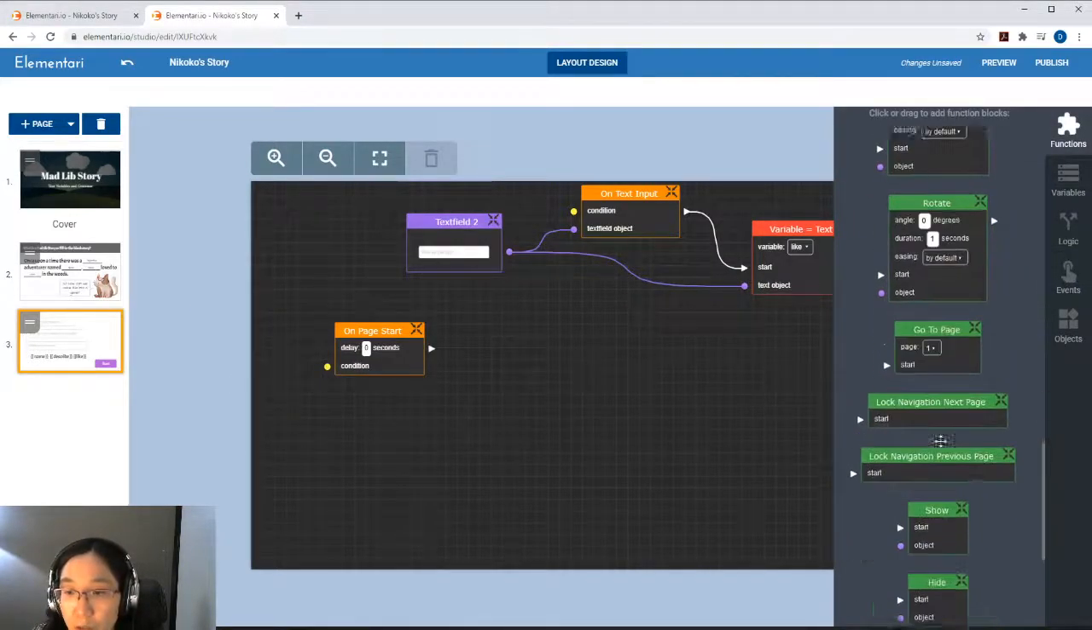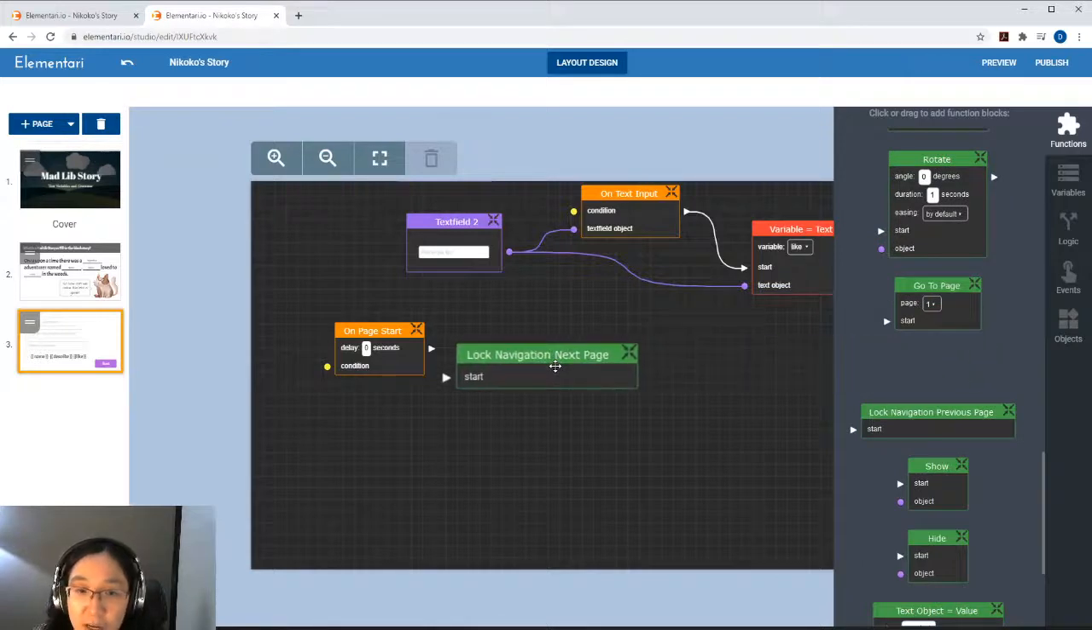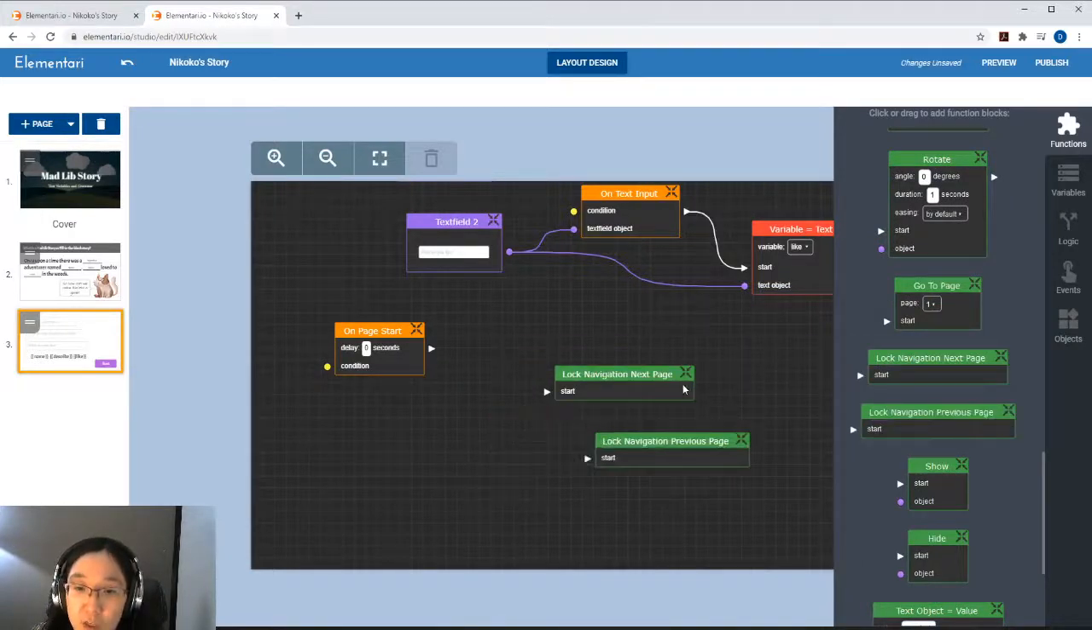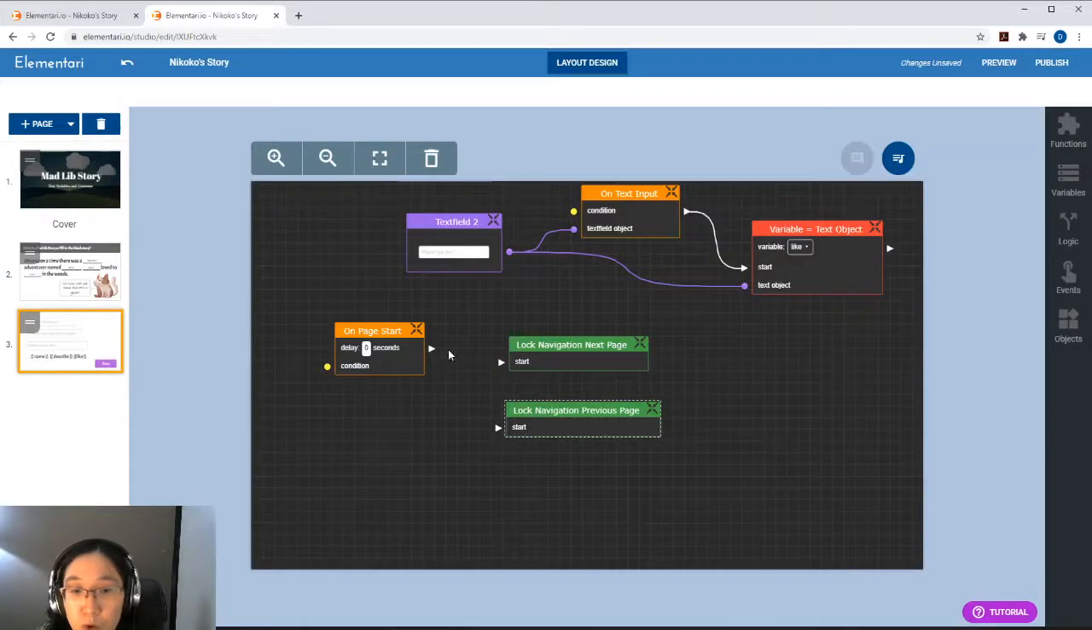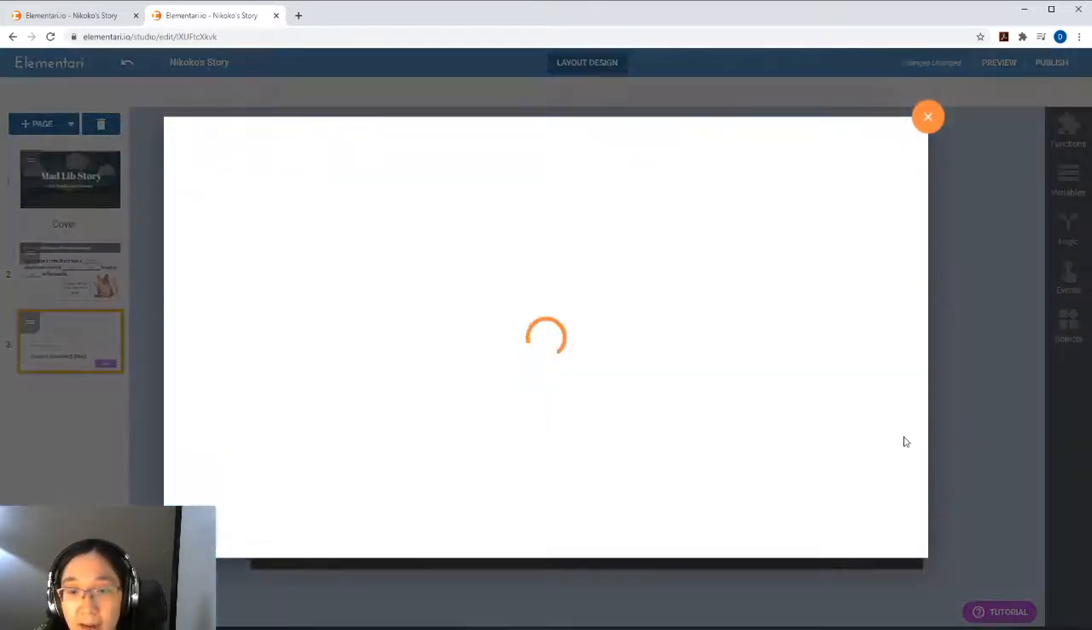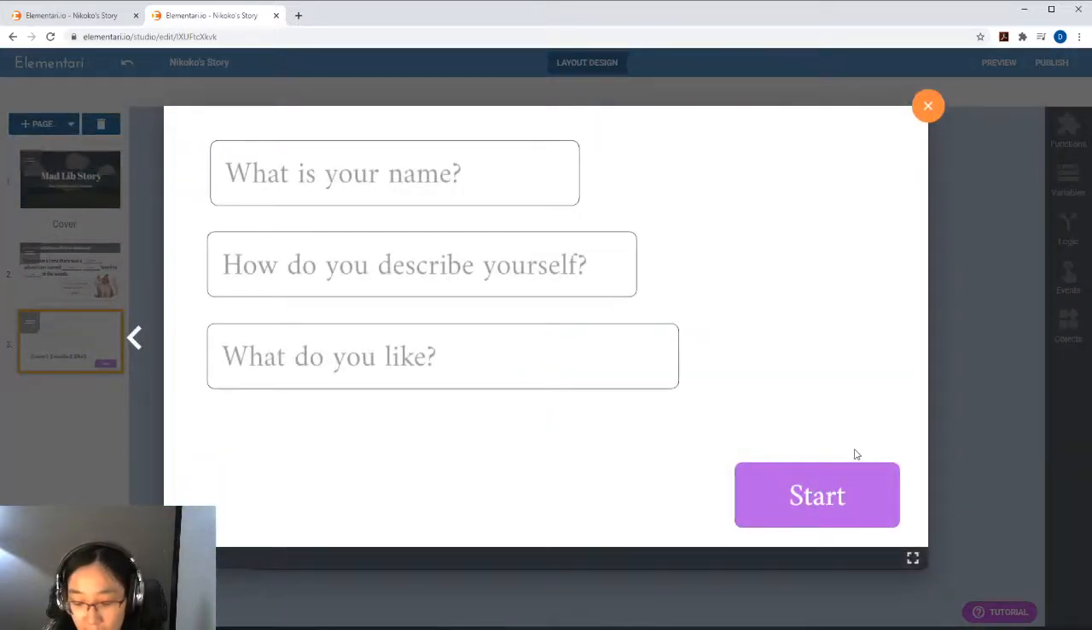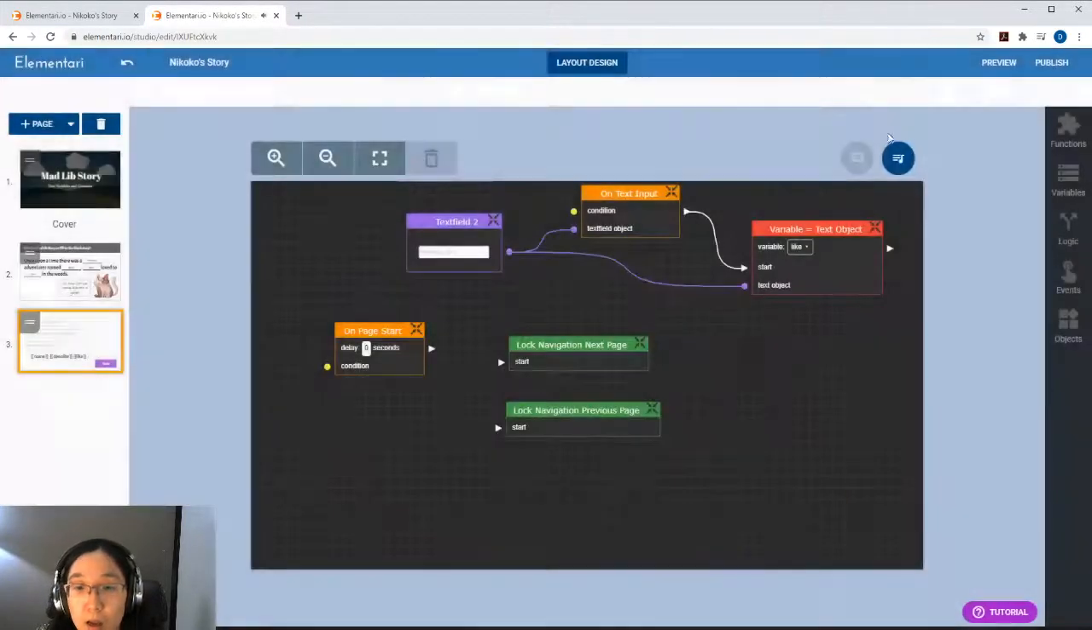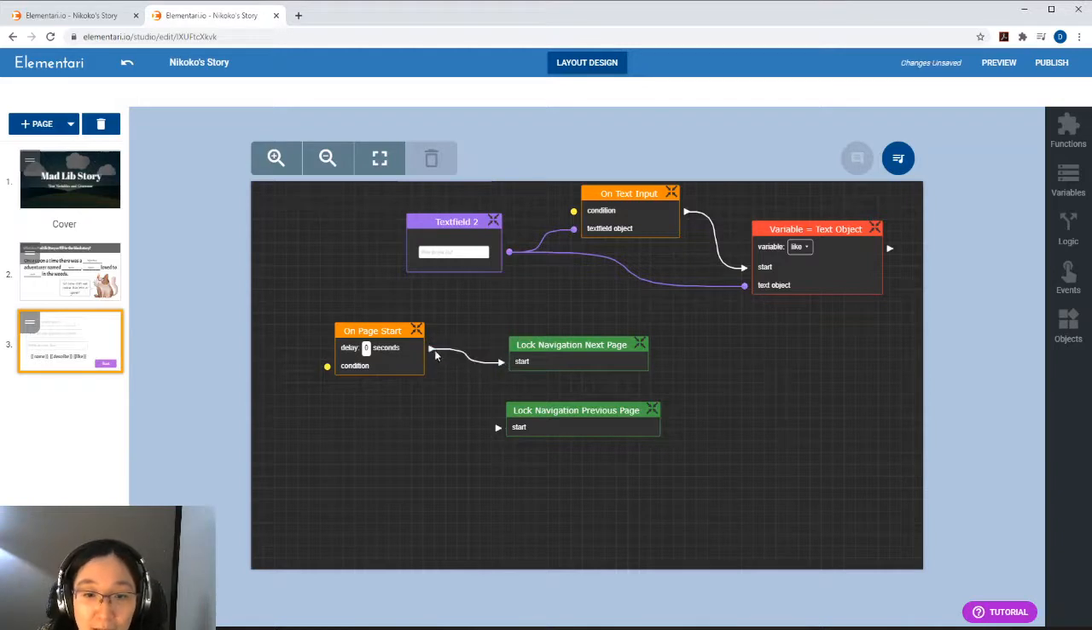And we have these 2 blocks that are called lock navigation next page and lock navigation previous page. So normally on Elementary, you can navigate by using the arrow keys to go left and right, or you can swipe left and right. We don't want that. We want to make it so that the player does exactly what we tell them to do.